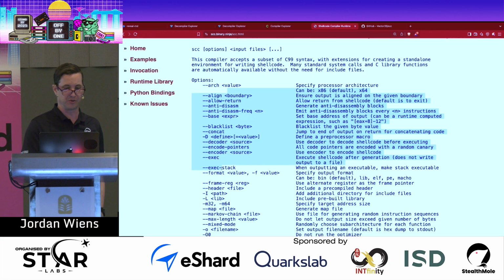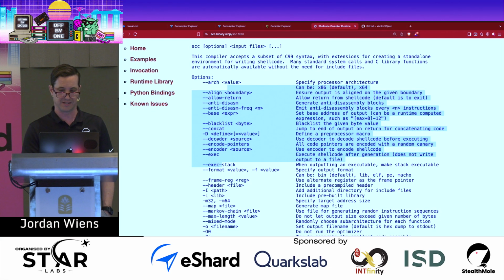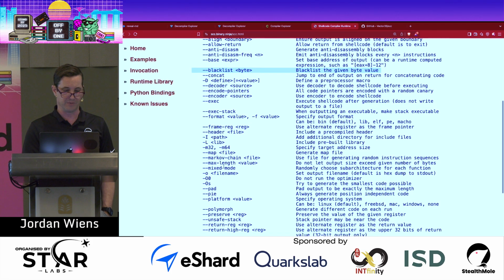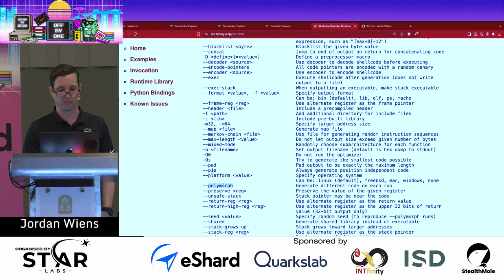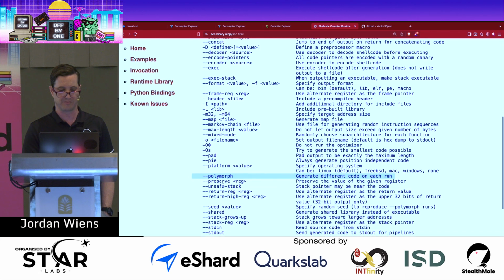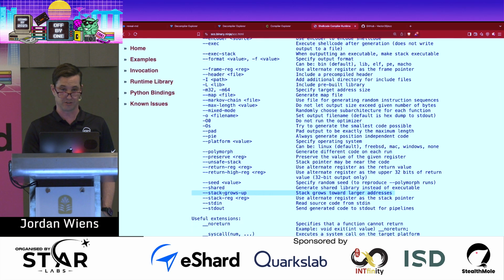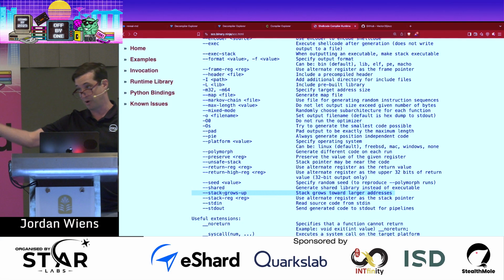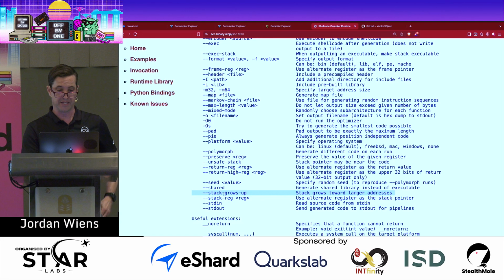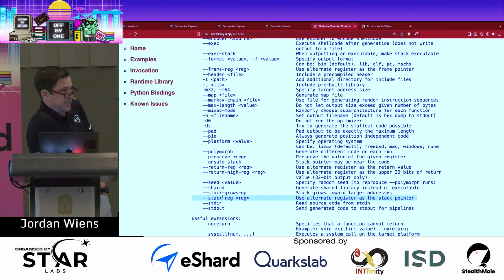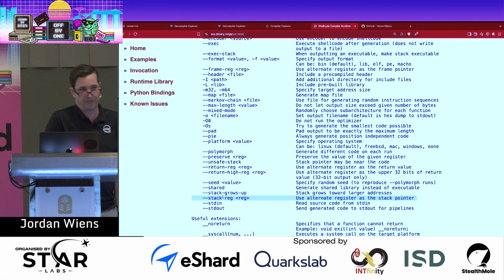But there's all sorts of really weird things here. You can set, oh yeah, this one doesn't work. That one definitely doesn't work. You can tell it to polymorph, where it'll randomly insert different instructions each time. You can set the stack to grow upward. If you want to have your stack not grow down, but grow up, sure, you can do that. Now, push and pop aren't going to work, right? So all your stack operations are moves and subs and adds to the stack pointer. And speaking of the stack pointer, you can set your own stack pointer. Maybe you want to use a different register.